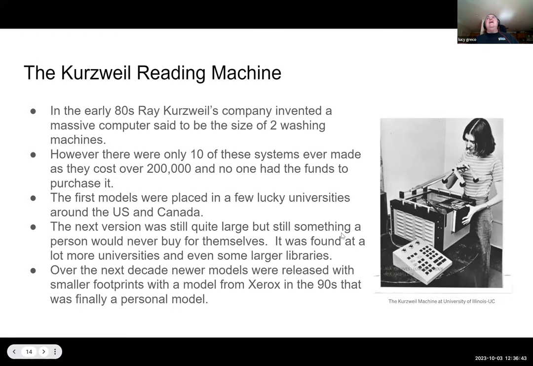It's not in any way connected to Ray Kurzweil at all, but it is still the main concept of reading and how to read for students with disabilities. It was amazing software, and it was really an eye-opening piece of technology.